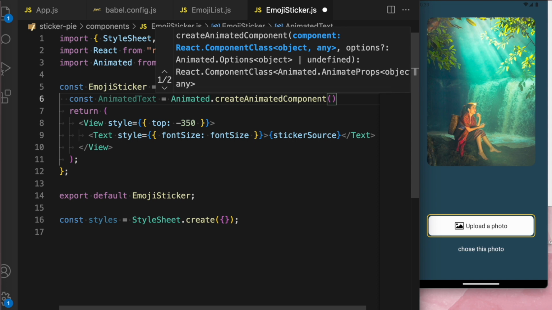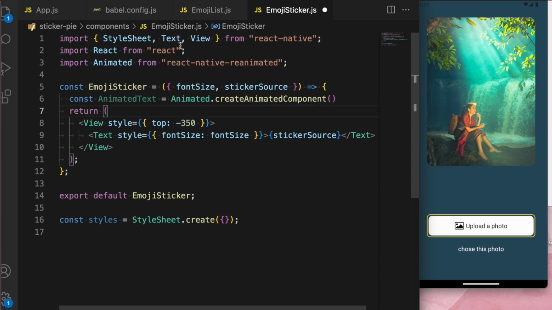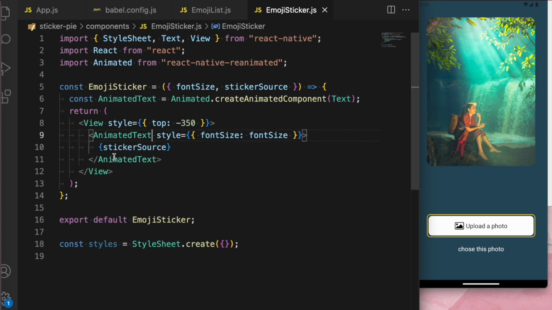So what component do we want to get animated? This is our Text. We want it to get animated because this text component is responsible for showing the sticker. So we will add it like this. Okay, so now our text has become animated, but now we need to use this, and instead of this Text over here we are going to use AnimatedText. So let me replace it. Perfect. Now our text component has become an animated version.